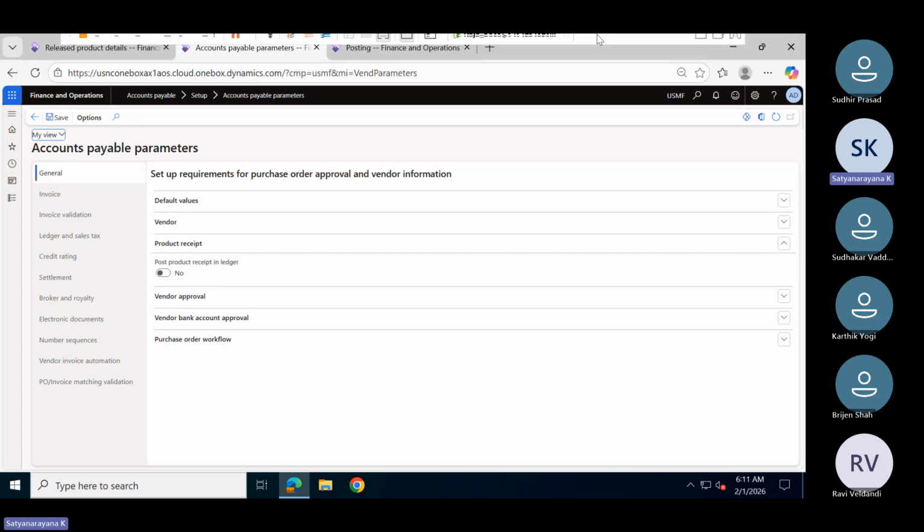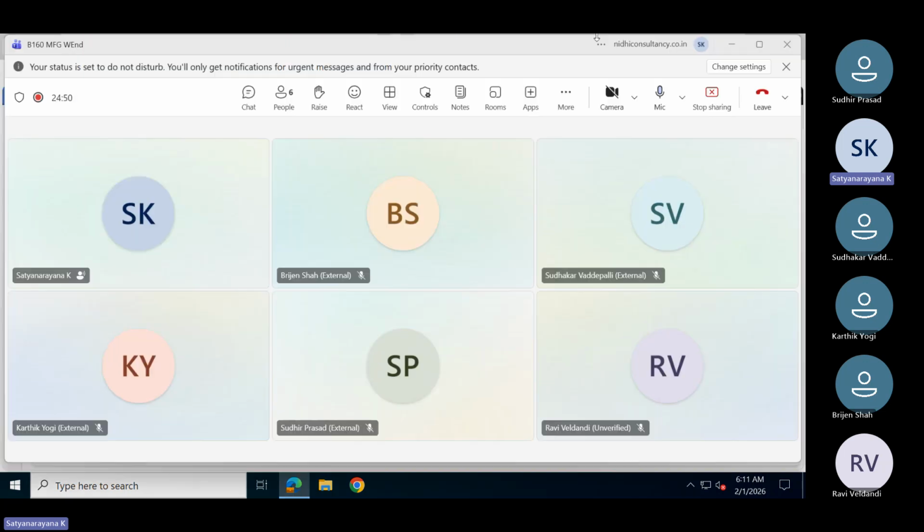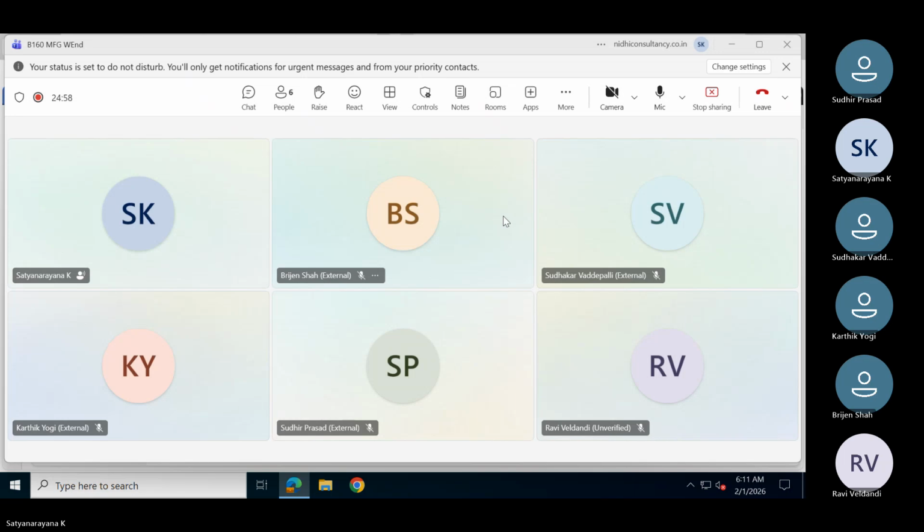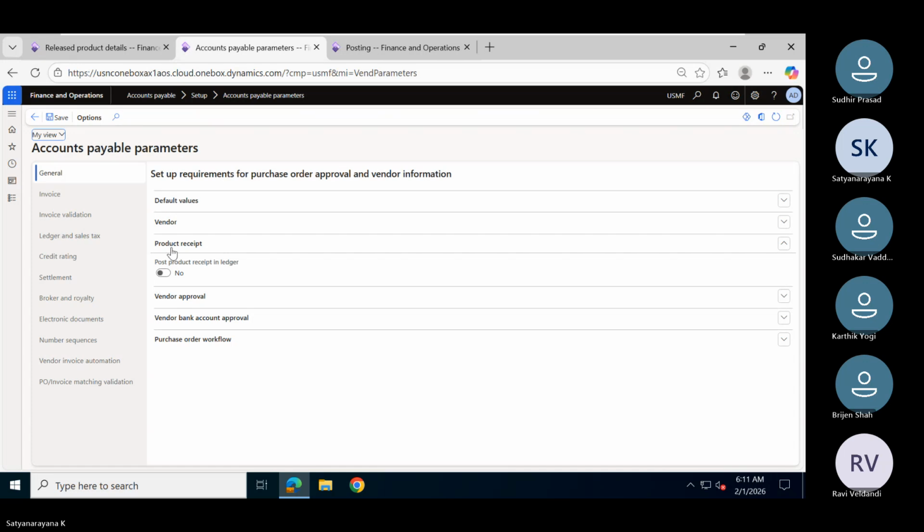I think some people are from finance, I know. If it is disabled, what happens? If it is enabled, what happens? Can anyone answer? A few of you are finance consultants also, I know. If it is enabled or disabled, what happens? What do you know about this one?